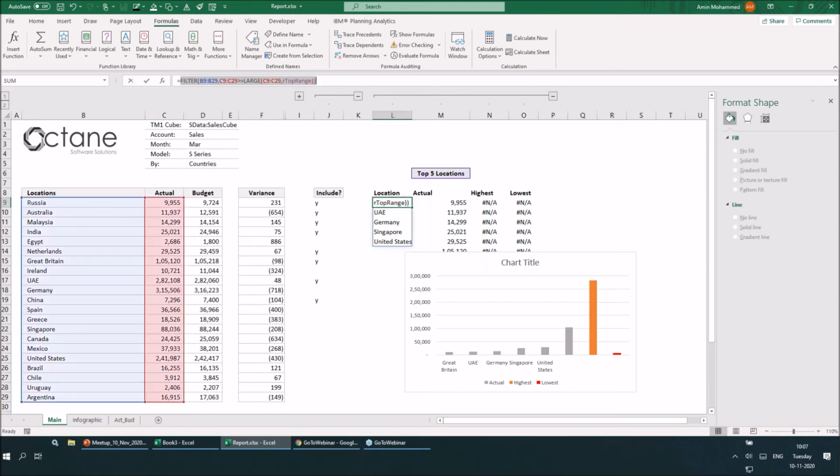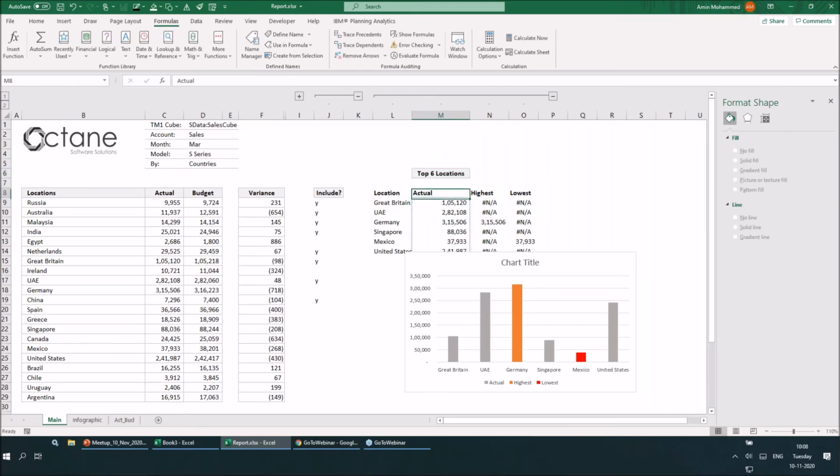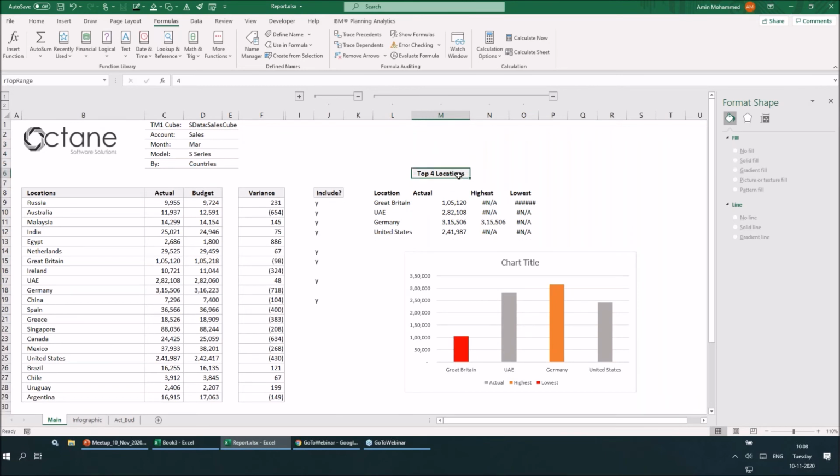I can now copy this same formula and paste it over here. The only thing I will change is my array, what I want to return. In this case, I'm going to return this one, and now you can see this is reflecting accordingly based on the data that we have here. I can just change this to top 6 locations, and here I have the top 6 locations, and so forth. So that's how you can create a dynamic chart using the dynamic array formulas.